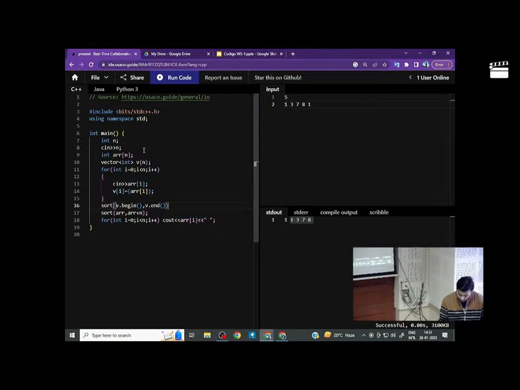So in the vector, the first iterator we represent by v dot begin, if v is the vector name, and the iterator which is pointing to the next to the last element is v dot end. So if you need to sort this vector, then this is the syntax you need to write.